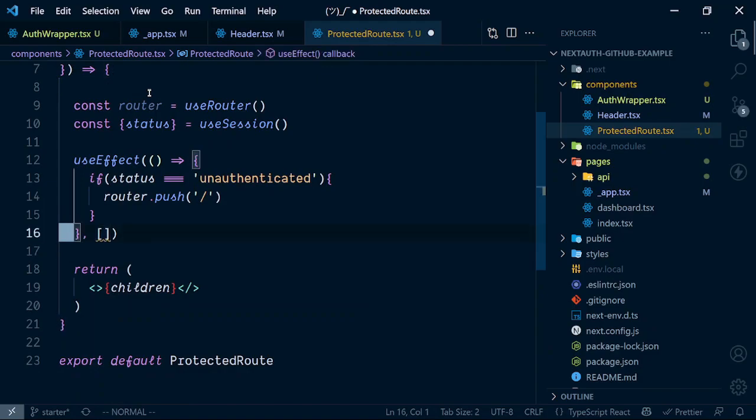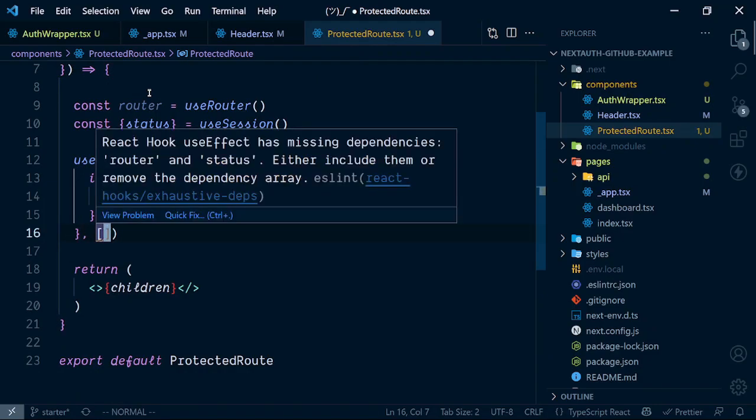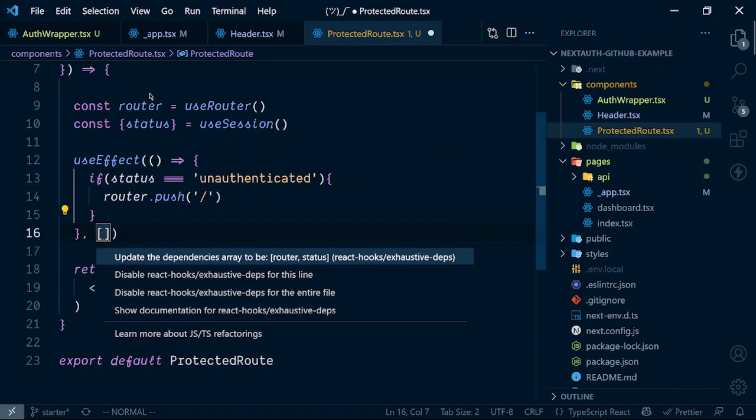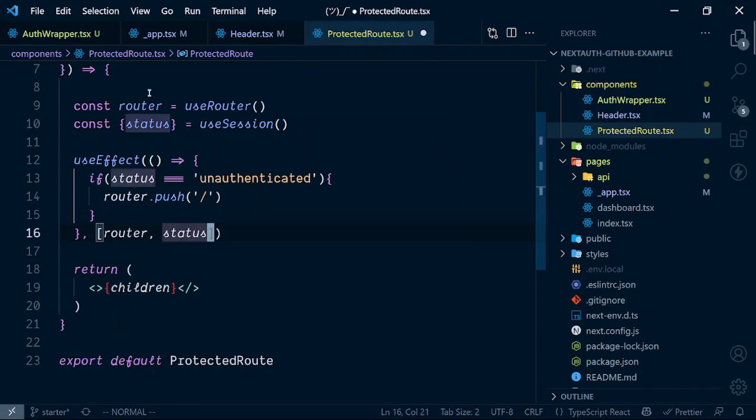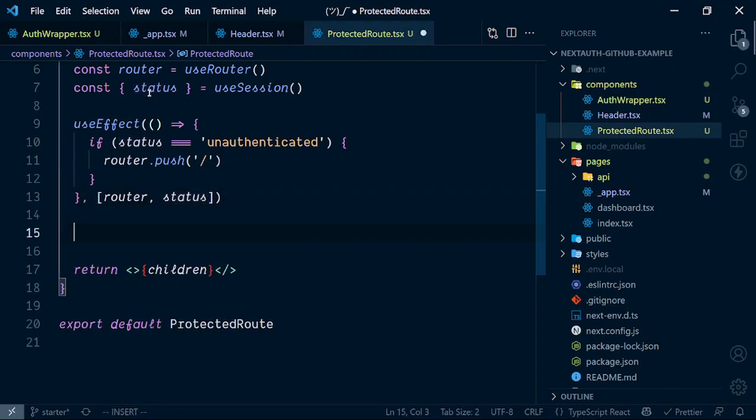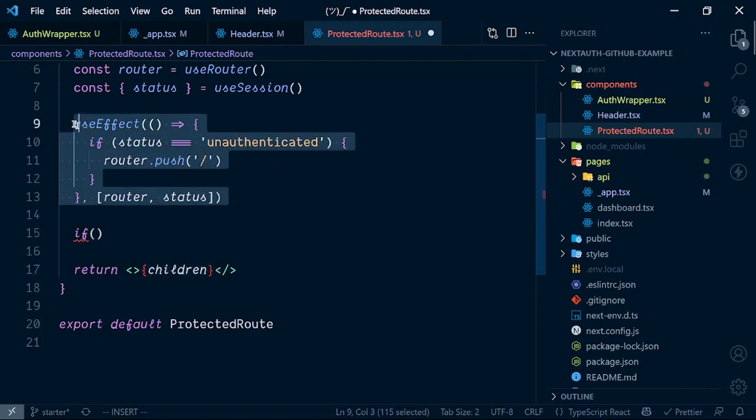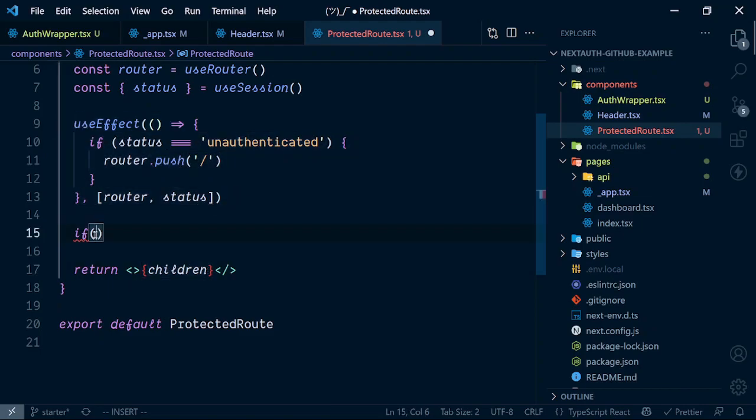some warnings here. If you just see what's there, there are some missing dependencies. So a little hack, if you just want to autofill that, press Control dot and click on this update dependencies array, and it will just autofill it. Also, let's just protect our render, because we may just render our children even before running this effect. So we will also protect this. That is, if status is unauthenticated, here also we will just return null.